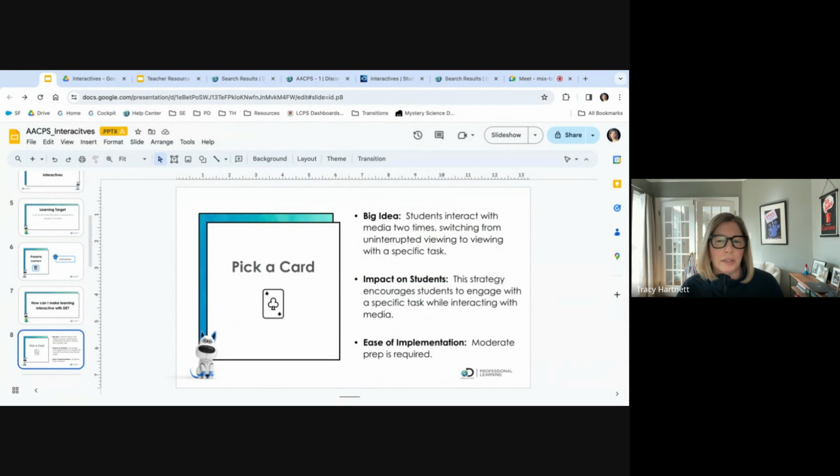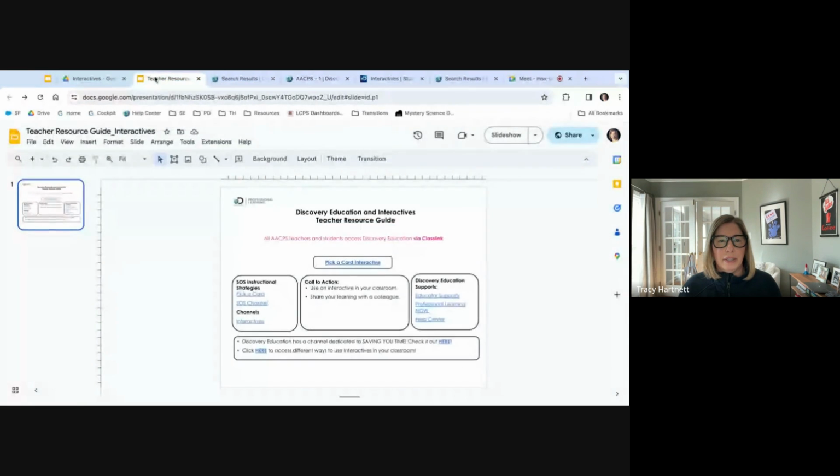So with this strategy, the prep is moderate, of course, because we have to set the cards up. I like this strategy too, because we are giving students that time to independently interact with something and then come back as a group.